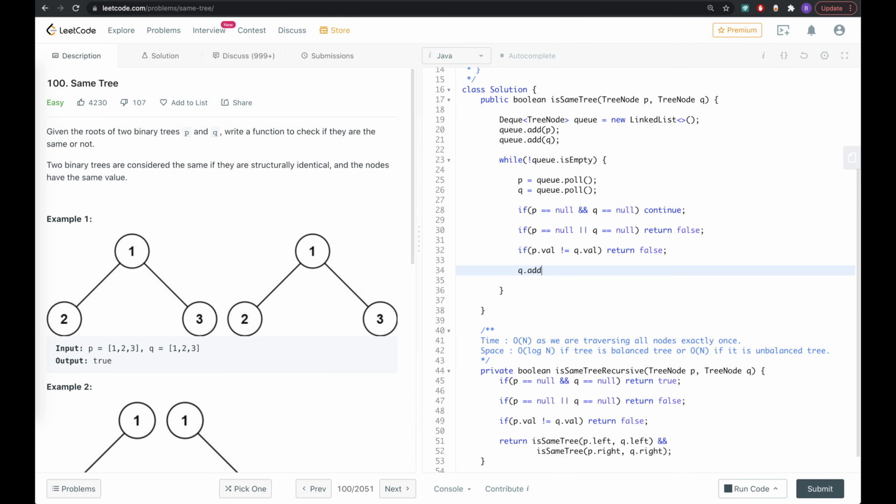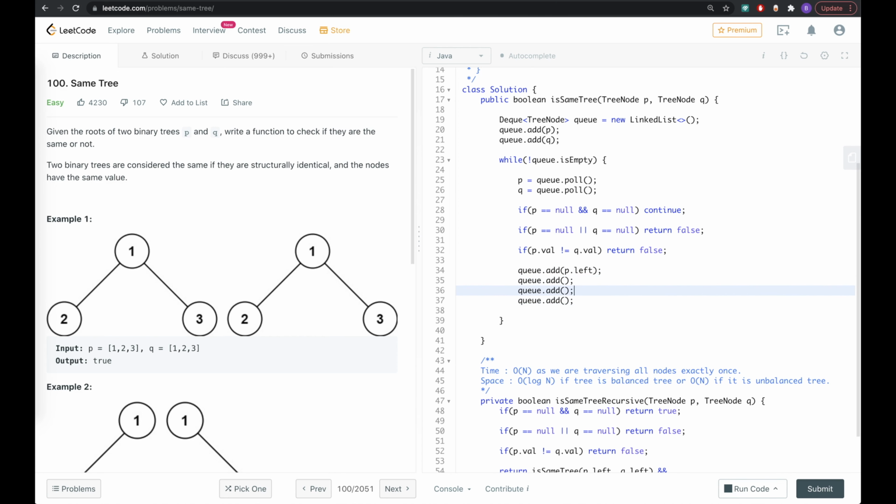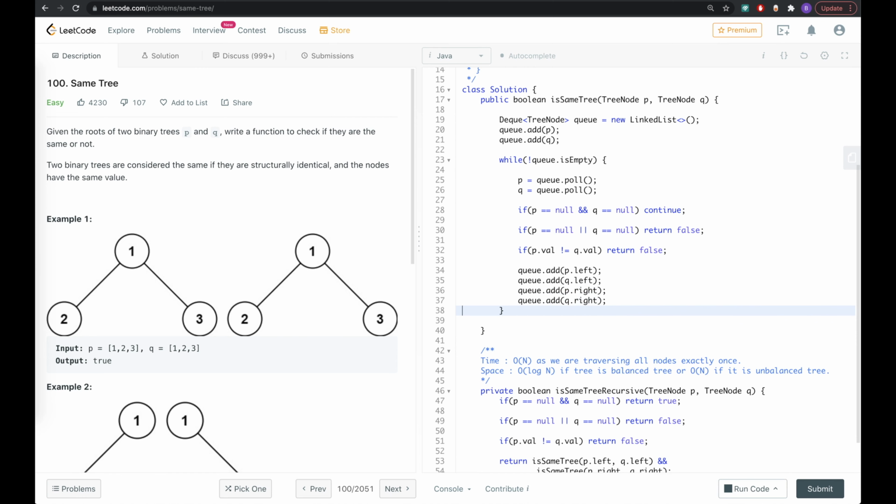Now let us add all the values to it. So first add left values: q dot add p dot left, q dot left, p dot right, and q dot right. That's it. And once this queue is empty, we know these two conditions were not executed. So over here we can just go ahead and say return true.